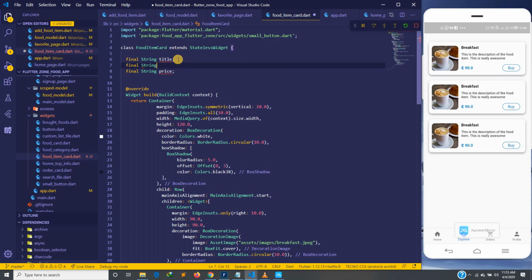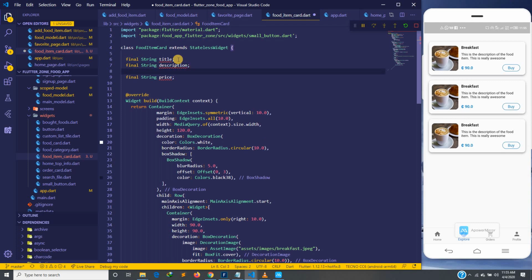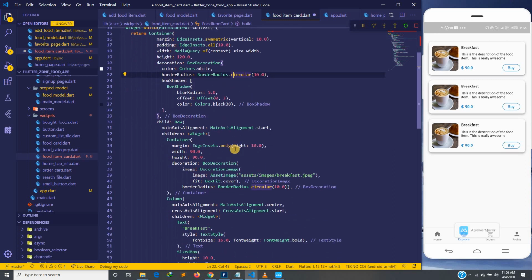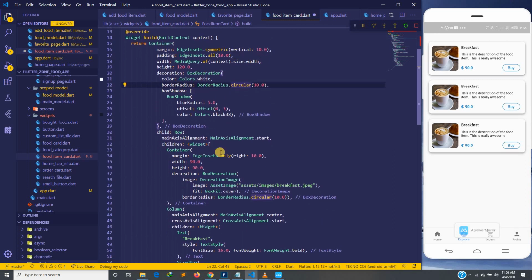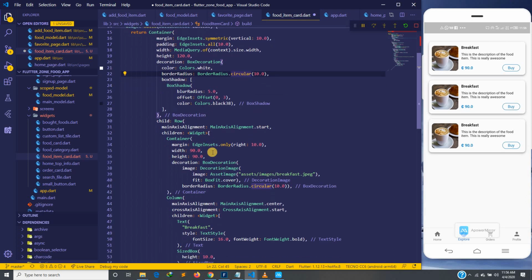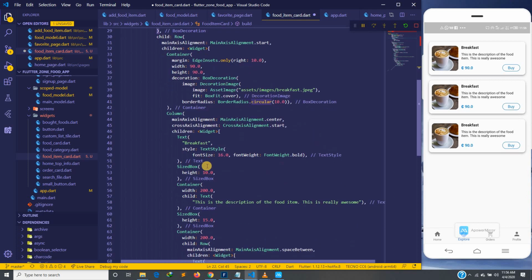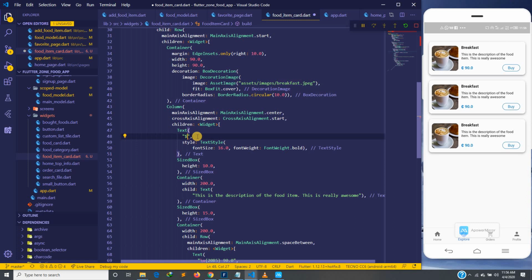We also want the description. We also want the discount or the category. Yeah, I'll bring the discount after here. String discount. Okay, and then when we come here, we are going to change. For now, we are not working with the image here yet. So for now we will keep the image as the same, but when we come here, using the text here, we are going to put the title there.